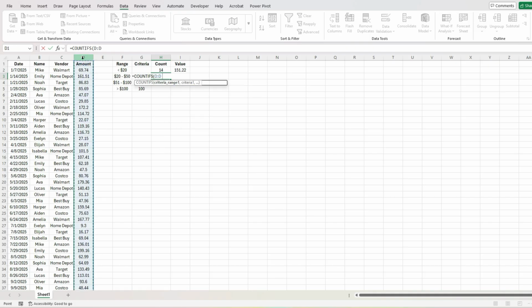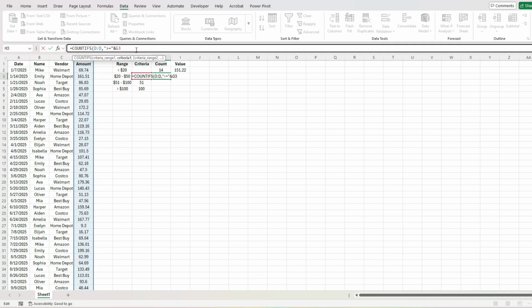And now for my criteria, again, I'm going to use the quotations, and this time I'm going to use greater than or equal to, close that, and then ampersand reference that value in G3, my criteria, which has the $20, because in this example, I had less than, so here I want to have greater than or equal to. It's important when you're using operators that you're not overlapping your criteria, so it doesn't end up being counted twice in two different buckets.